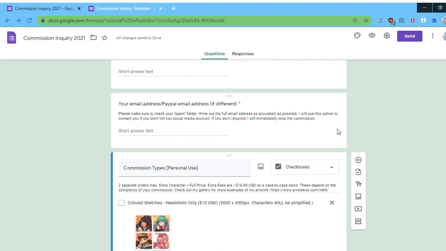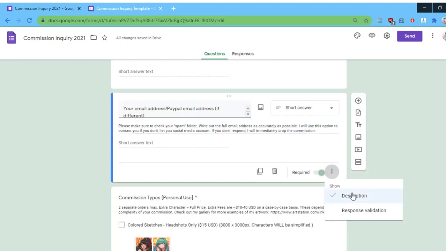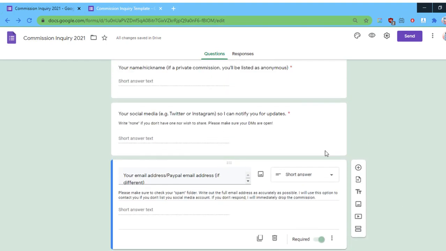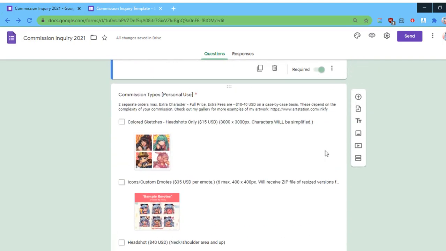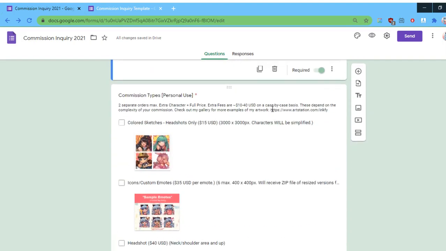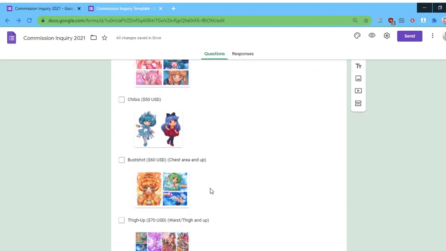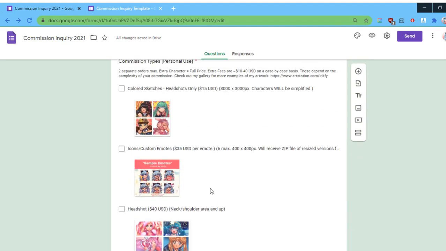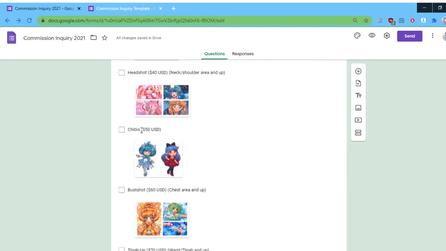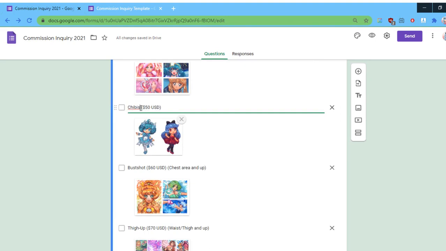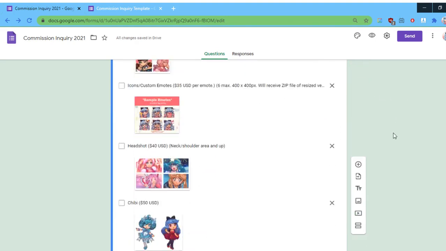You don't necessarily have to put that there, but I always say make sure you have the description on so you can always see these for all of these. Usually it is on, but I'm just showing you just in case. So here I have colored sketches, icons, headshots, chibi, bust shots, etc. So, I found a typo. I'm just gonna edit that quietly.